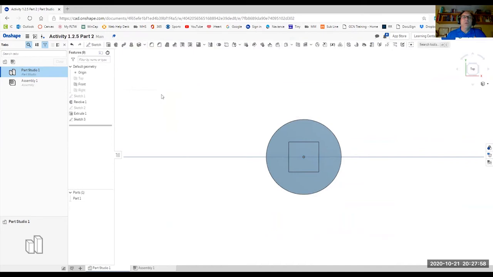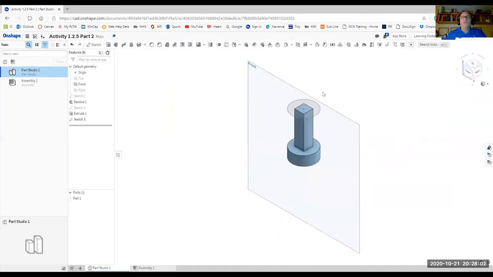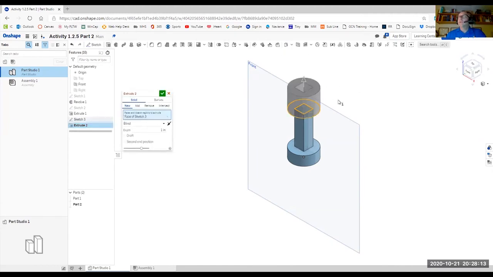We'll hit our green check mark. Let's go to isometric mode because I really want you to see this. So now we actually have two shapes up here. I have this round shape and I have the square shape. So let's go to extrude. If I just pick the round shape, you're going to see I don't get that square. So I have to select that square inside there to make that solid.